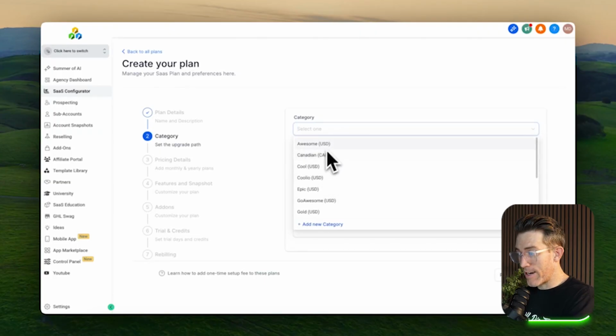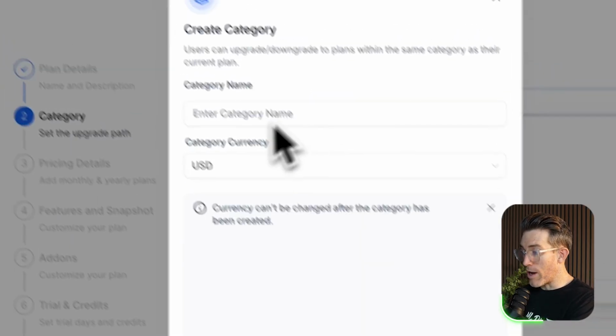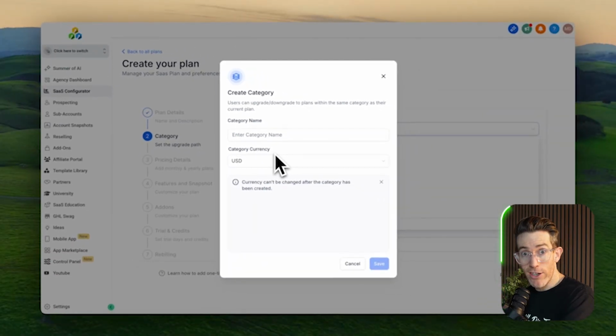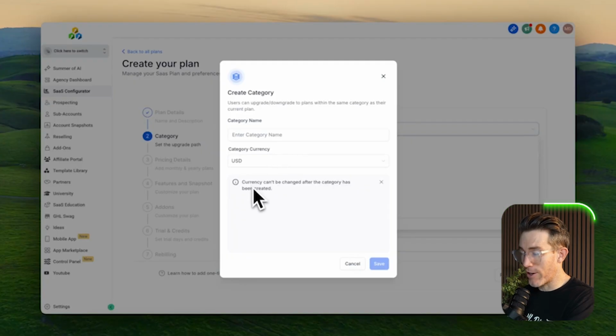I got 1 Canadian as an example there. But all of the plans in a category have to be the same currency. So if you want to change the currency, you need to change the plan or change the setting in the plan. Well, actually, you can't change the currency after the category is created. So you just need to create a new category.